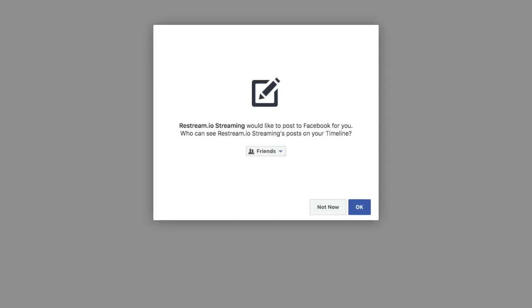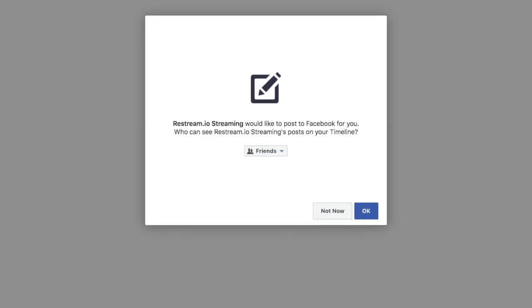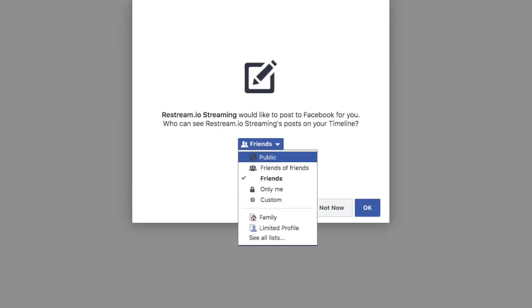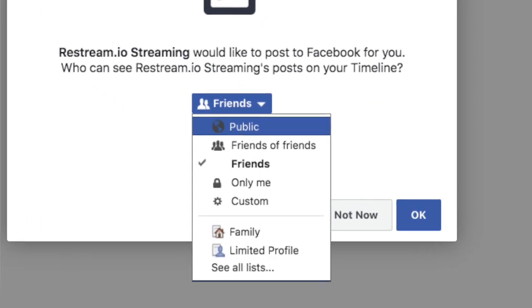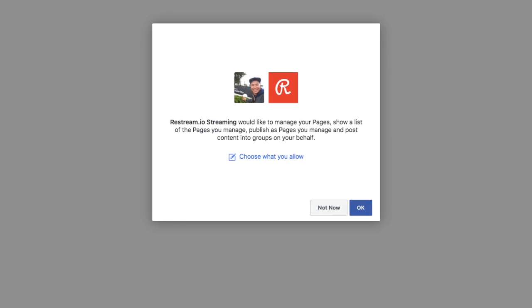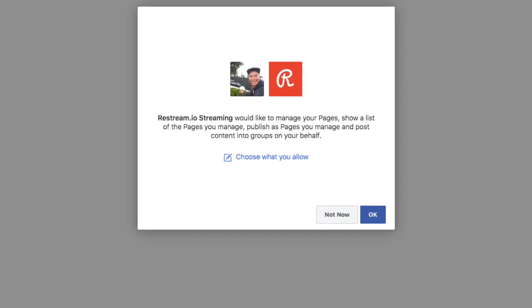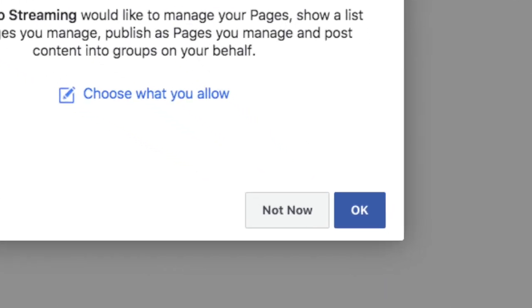What you want to do next is select the visibility of your streams, click the drop-down button where it says Friends, and click on Public. Once you've done that, click on the blue OK button. The next page that you'll see will be a picture of you, your icon, your profile picture, right beside the orange Restream icon. And so what you just want to do is allow Restream to manage your pages. This is totally fine, and you can just click on the blue OK button.